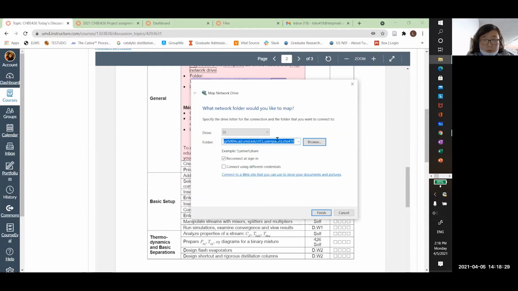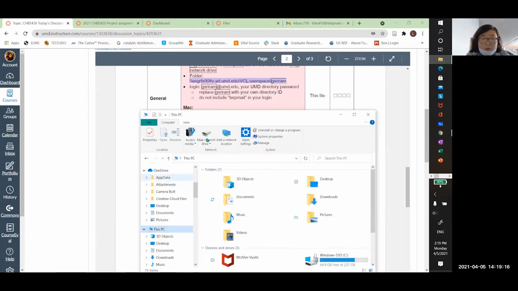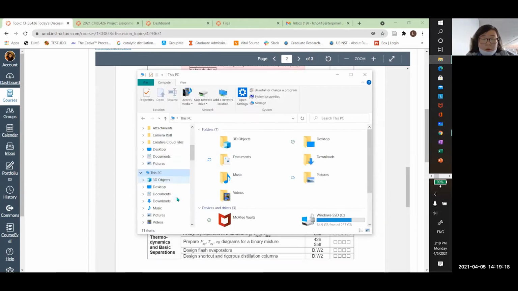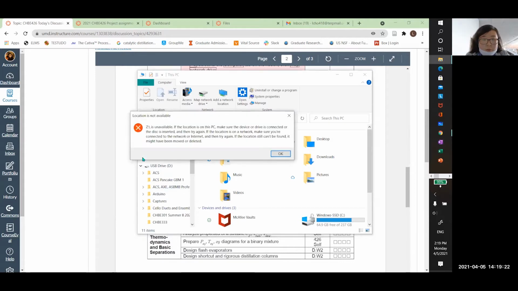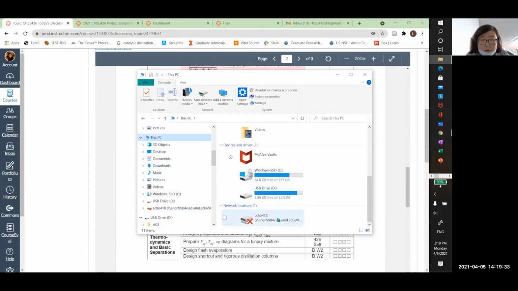I don't know why it's doing this. Okay, I'm not going to deal with this, but I already have it. Essentially, you should connect to it. It's either Z or U. Right here, I have this drive, as you can see. It's not connected right now. I'm not sure why it is like this, but eventually it will show up on here.